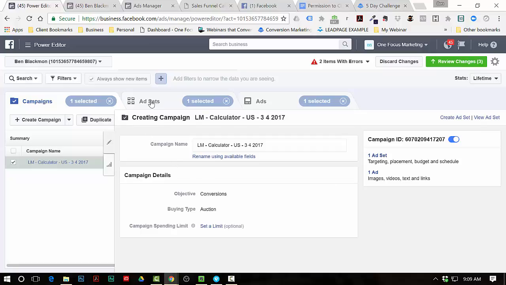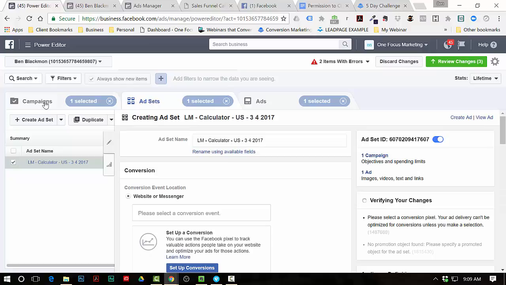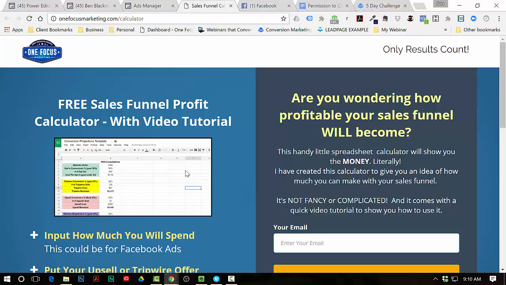I'm going to click on the ad set. So I went from campaign to ad set, and I'm going to choose my conversion event. This is assuming you have your Facebook Pixel installed, and on the thank you page of the opt-in. So in this case, let's just look at this.